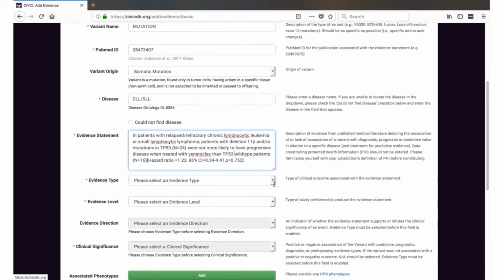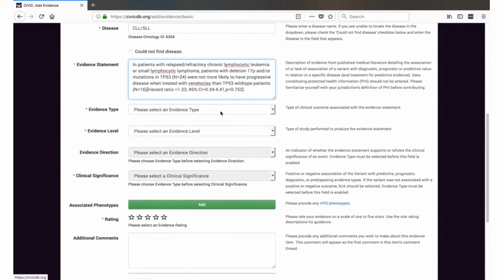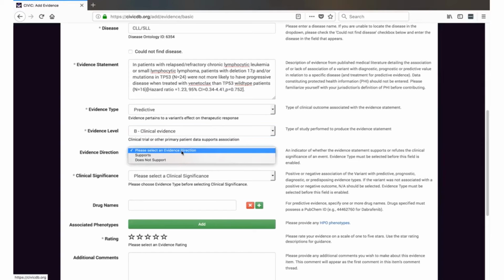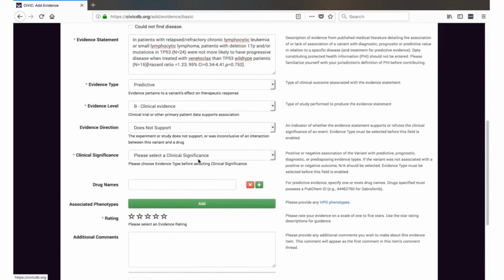Since our evidence statement involves a drug, we're going to choose the evidence type predictive. We'll see that this is associated with therapeutic response. The evidence level is clinical evidence, since it's part of a clinical study in a number of patients. And the evidence direction is does not support, because there was no significant association between the tested parameters. This does not support resistance or response, which was the expected outcome.